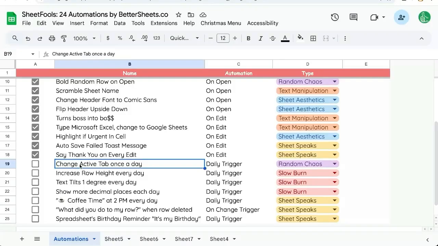We're creating really fun automations that you can add to your sheets to prank your colleagues, your boss, your friends, your family. This is SheetFools, 24 automations by Better Sheets.